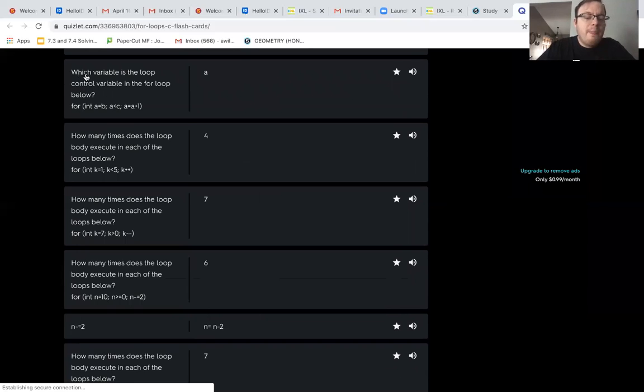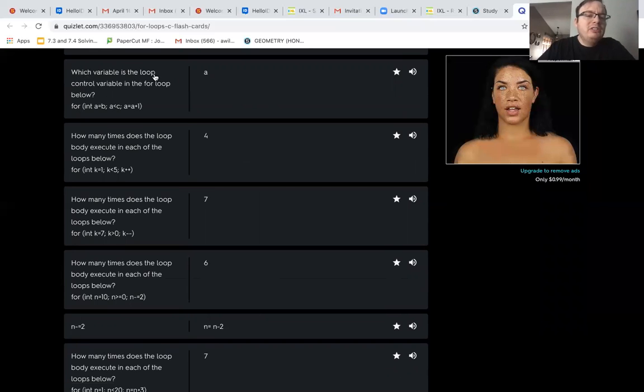Here it says, which variable is the loop control variable? So in other words, what is controlling this loop? What variable tells us when we start, where we start, and when we stop? And that variable is a. Which variable is the loop control variable in the for loop below?